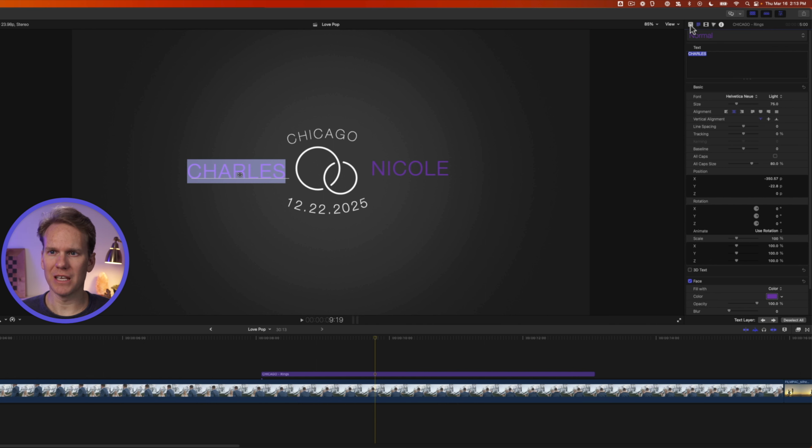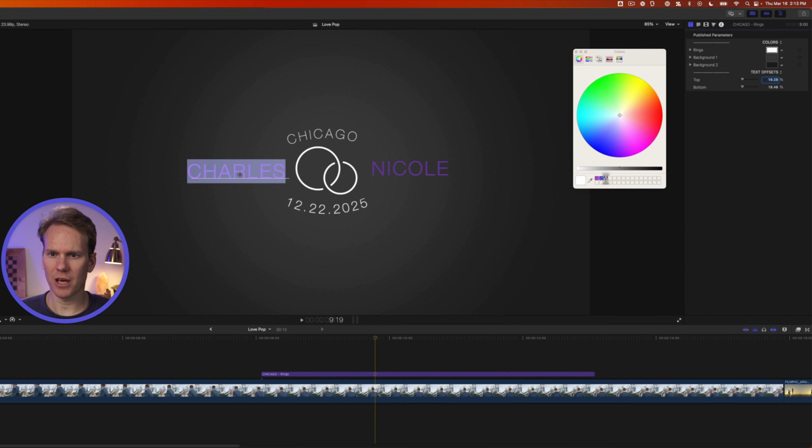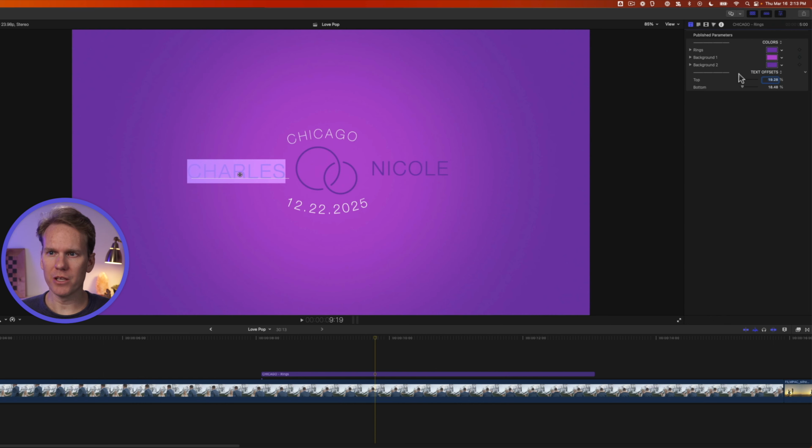It's this box with a T in it. And here we can change some things in the template, like the color of the rings. Let's match it to that dark purple. And then let's change the background from this light purple to a dark purple. Then we can use these text offset sliders to recenter these curved text fields right here.